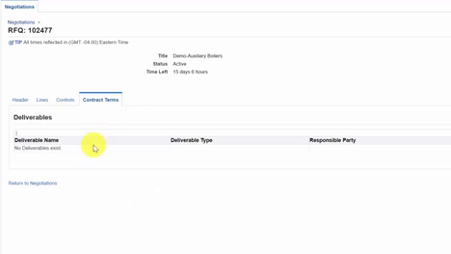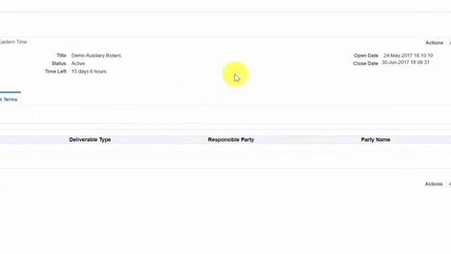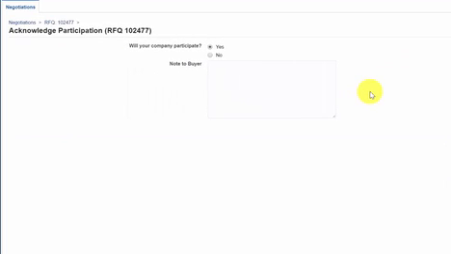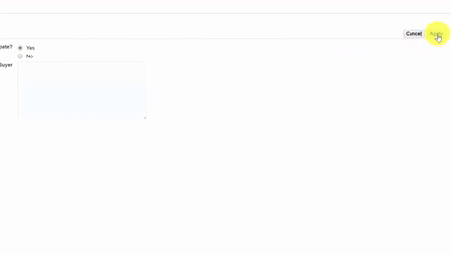So in here we can see deliverables, and if there's nothing under contract terms, you can see the header section that we were in before for all contract terms, or you can reach out to the buyer. Once I have reviewed the whole negotiation fully, I am ready to acknowledge participation. So here I will click Acknowledge Participation and go. You will be brought to this page, which will ask you if your company will participate in the negotiation. So you can either click yes or no and add a note to the buyer. So I'm going to click yes and apply.